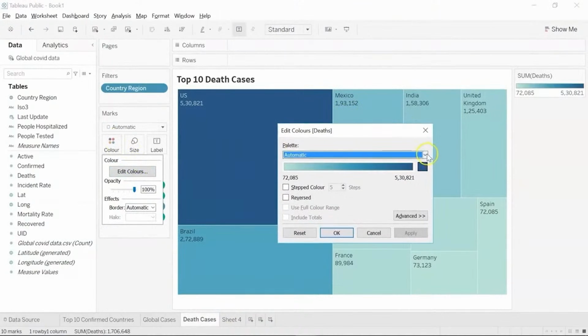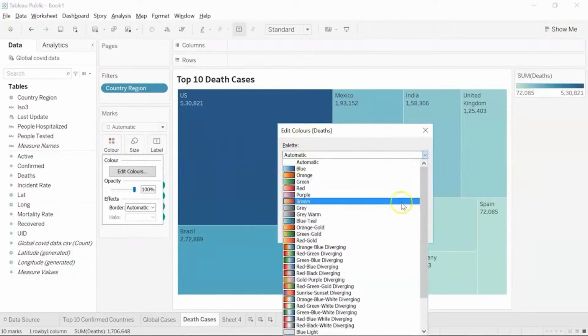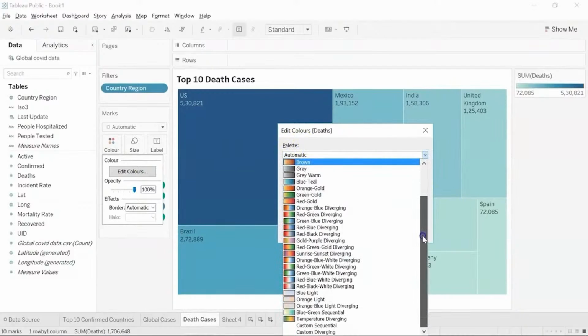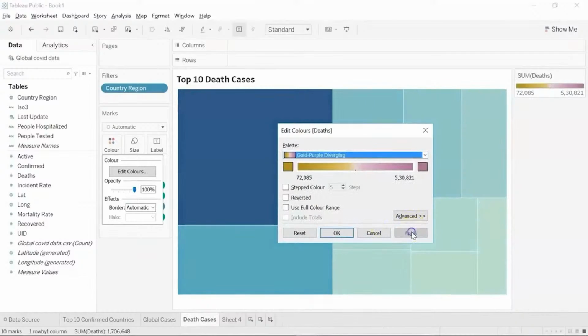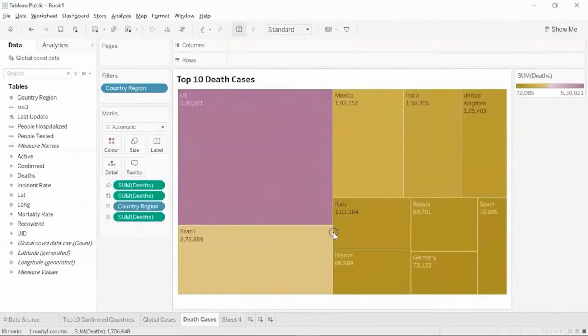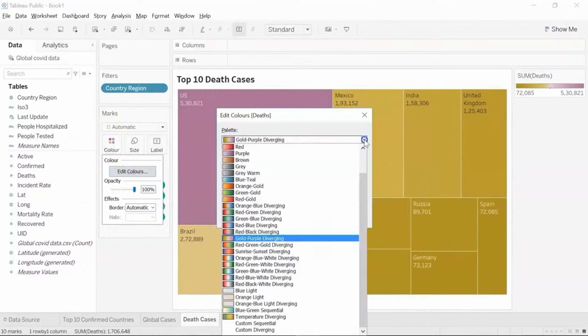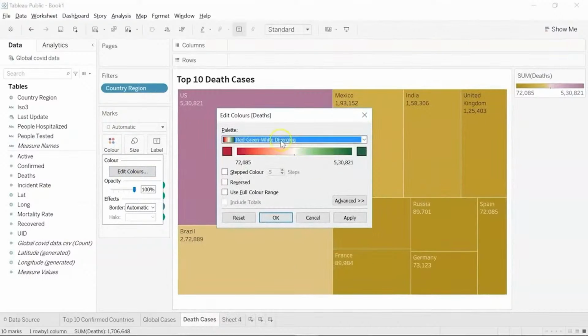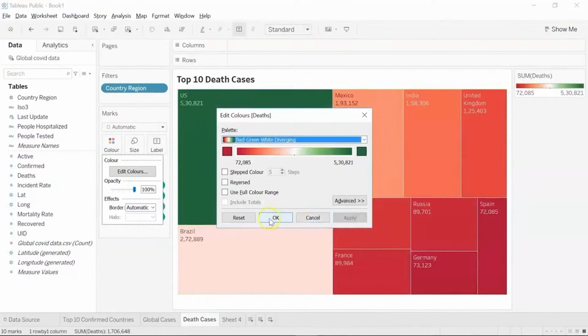So here by default Tableau selects the automatic palette. If you want, you can change it to different palettes. Let's say I'll go with gold, purple, diverging. Click on apply and I'll click on OK. If this is not looking that great, you can select another one. Let's say red, green, white, diverging.